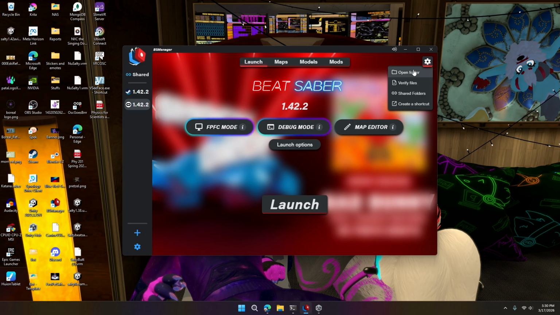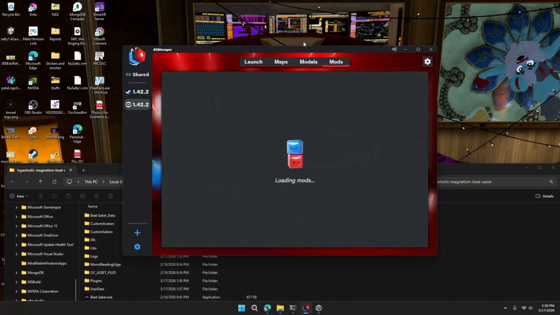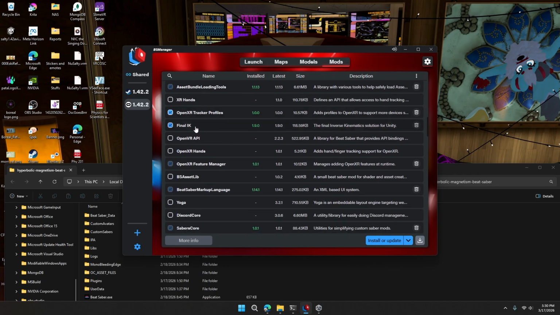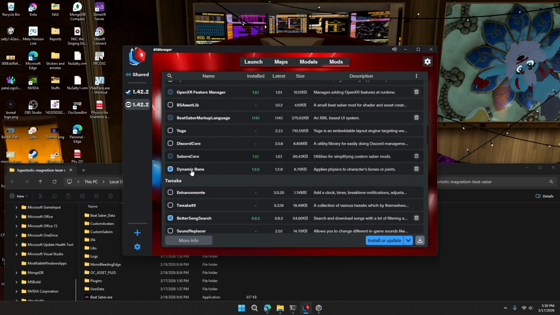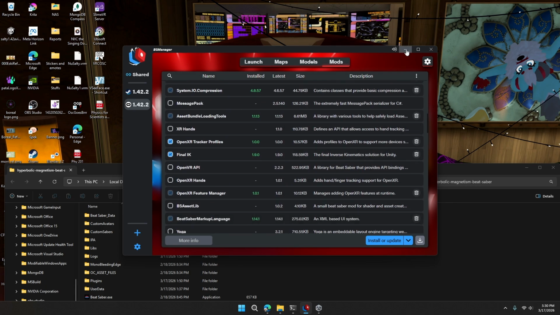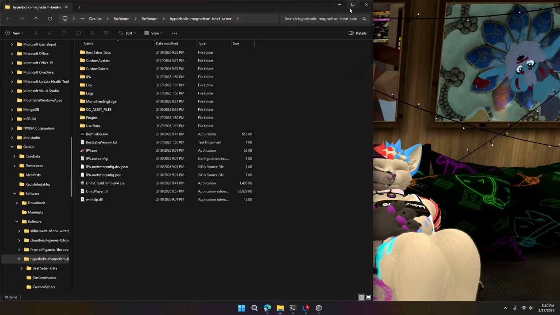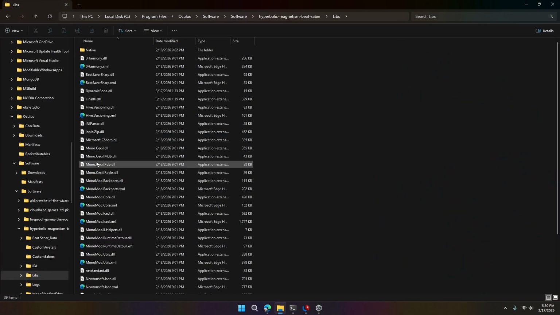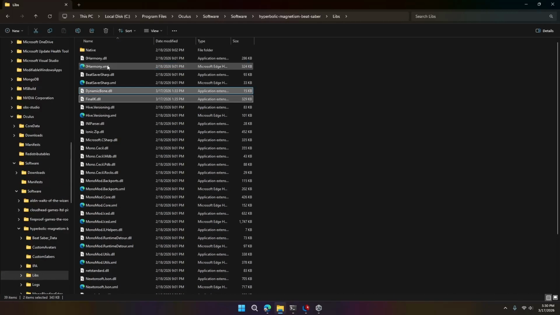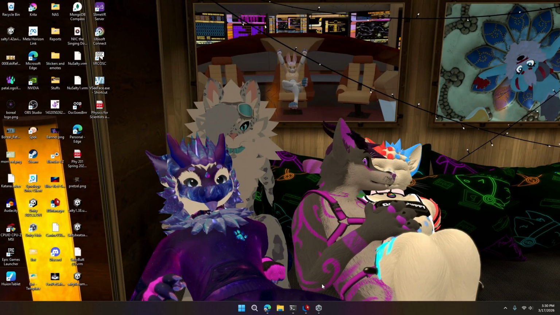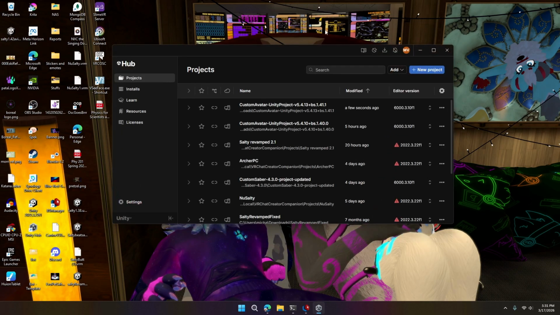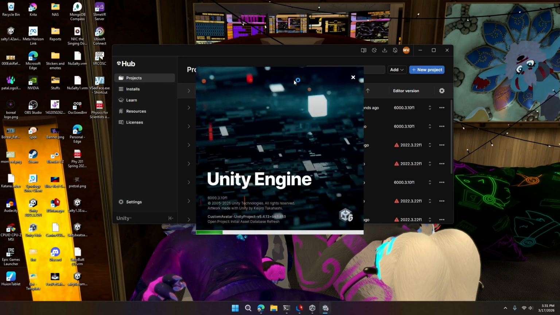Where you can get those is you open the folder of your Beat Saber install, assuming you have both of these checked off, Dynamic Bone and FinalIK. You can just go into the install folder, go to libs, and they will be right here. These two. You will copy those and put them into your Unity project. And once that's done, you can click add, and once it's added, you click in and open the project.